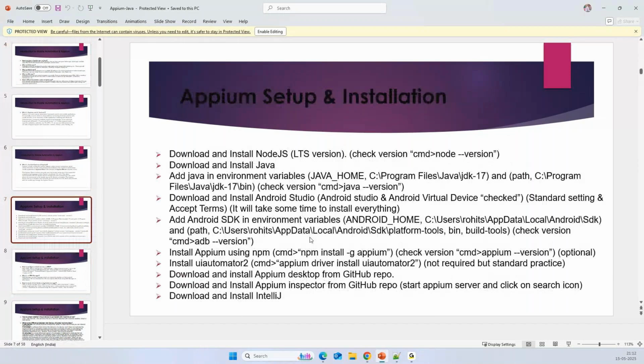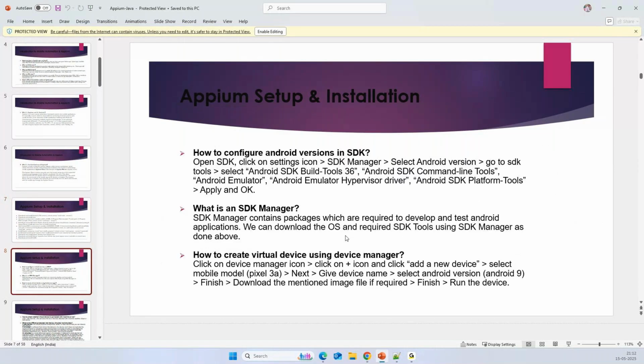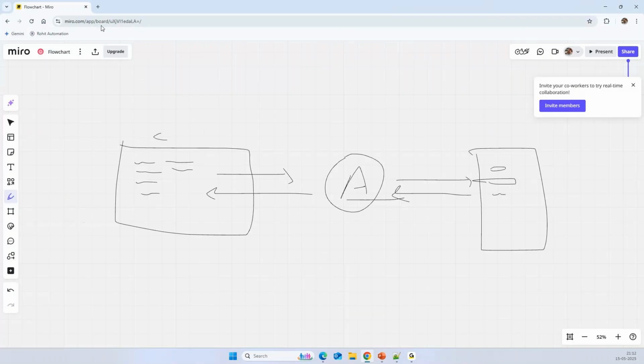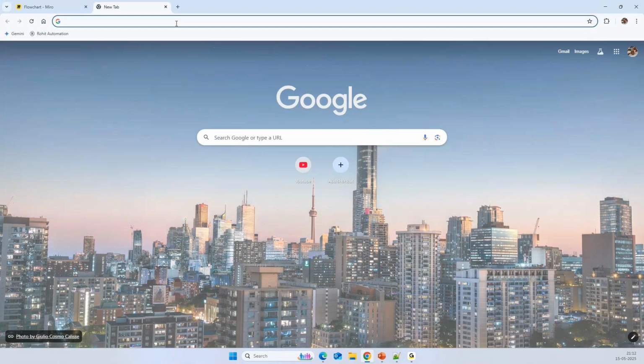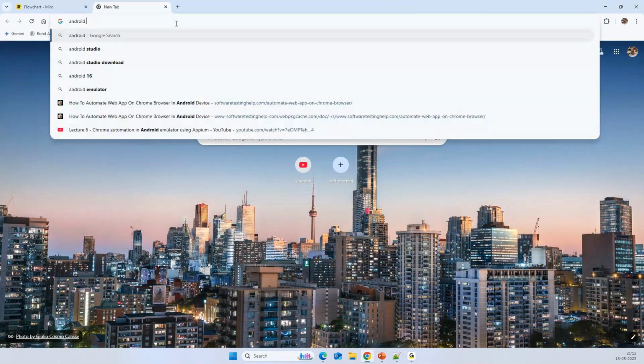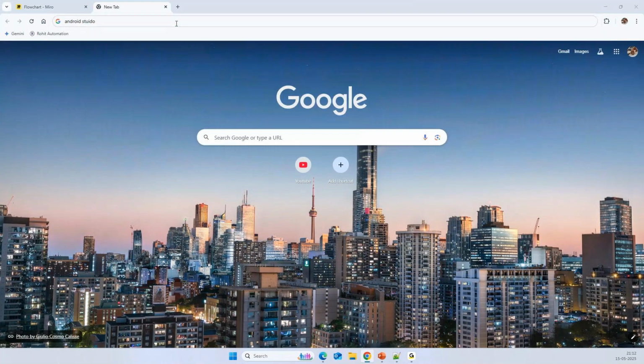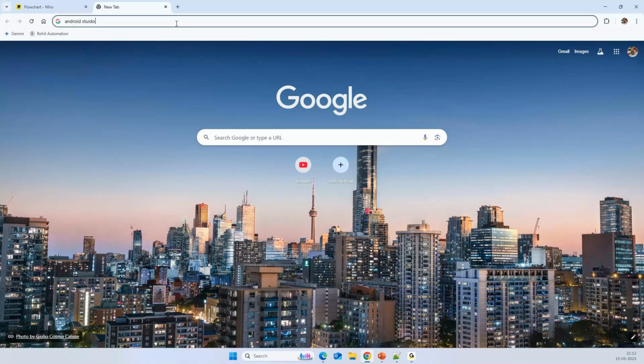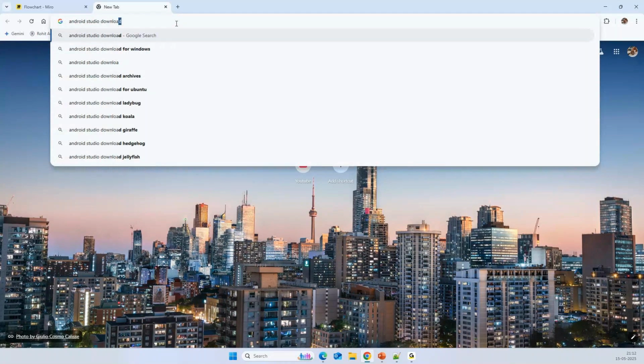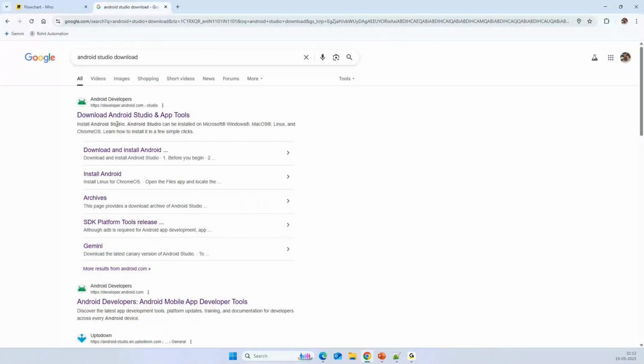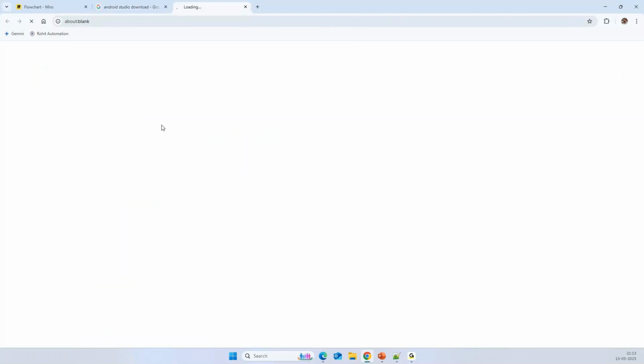So you can see we need to download and install Android Studio. How can we do that? We can simply open our Chrome browser. There you can go to Android Studio download. So you just simply need to type that. You will land on this screen. There you can see we have the option for Download Android Studio and App Tools. So we'll click on this.